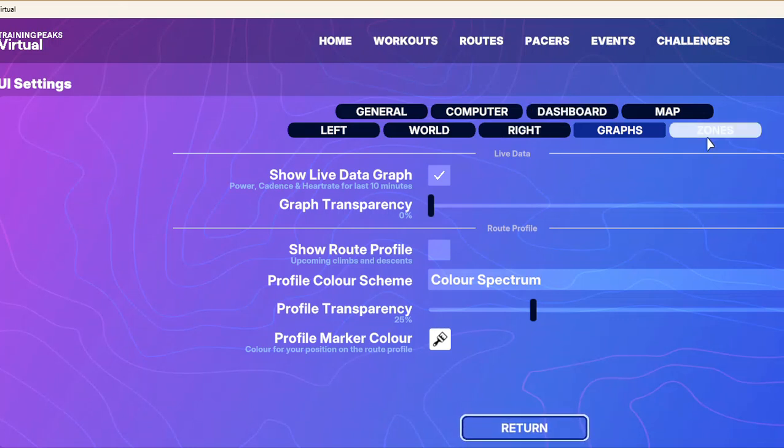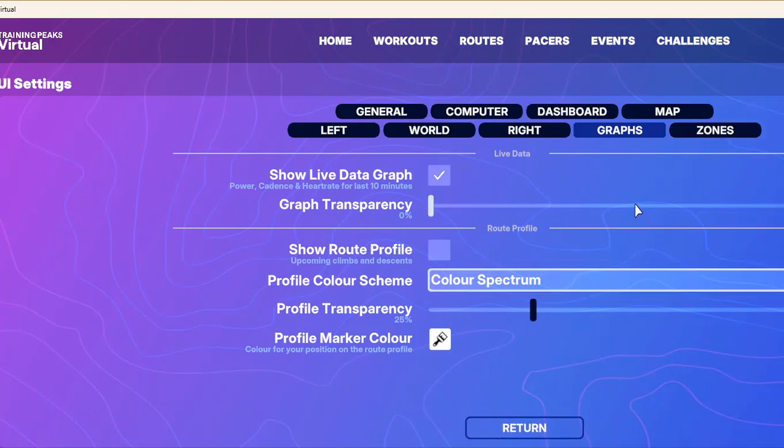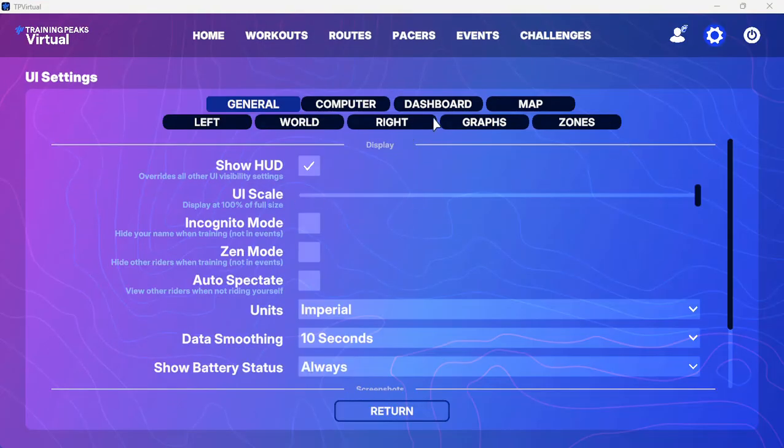And there's a whole bunch of stuff here you can play with. What we typically do is, where is it here? Okay, you're going to click on the general and then you're going to go to data smoothing, 10 seconds. What that does is it stabilizes the wattage number, so you're not chasing wattage as hard. It's going to be a lot more stable. And then this UI scale, you want to go to 100%.